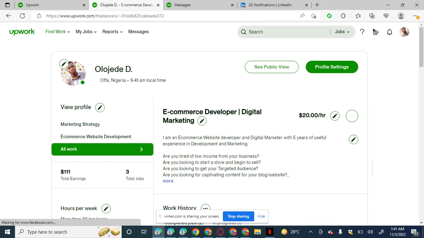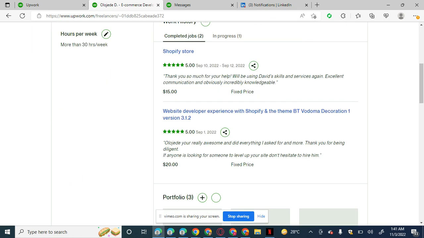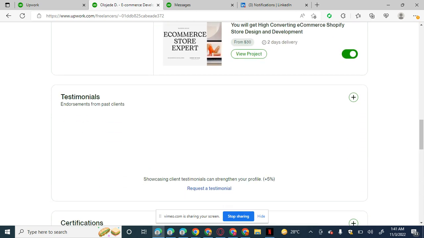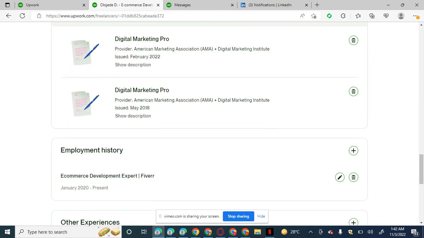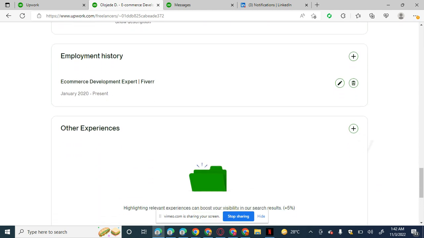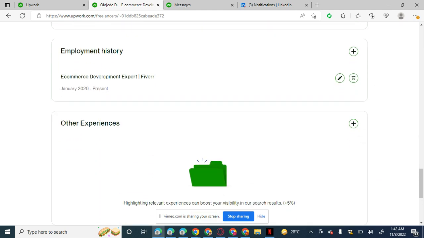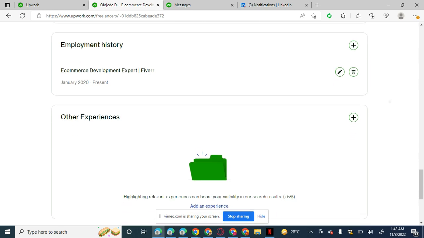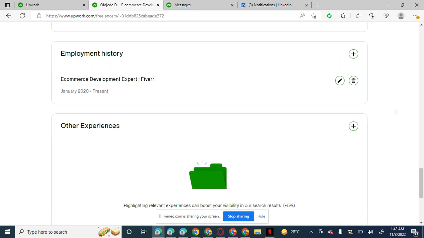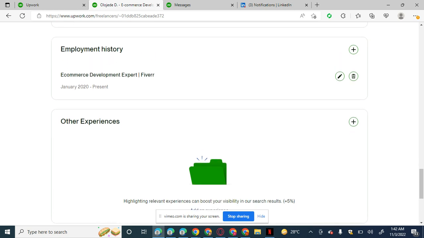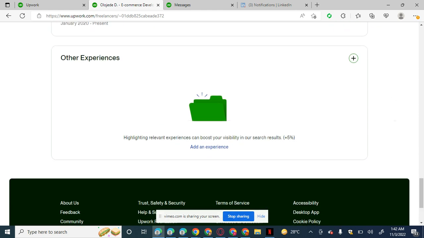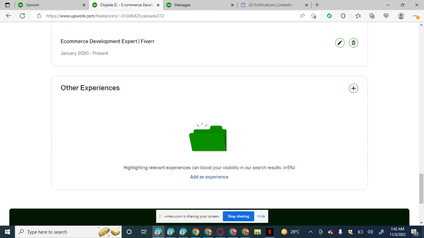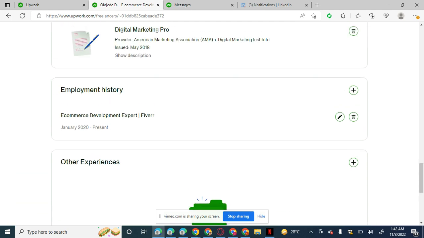So yeah, your account should be in this format. It should be displayed like this. Now, I've added some certification and my employment history. It doesn't have to be a company you work with. Based on your employment history, you can add other freelance sites you've worked on before. You can add another experience as well. I didn't add it here, so I'll add it later.